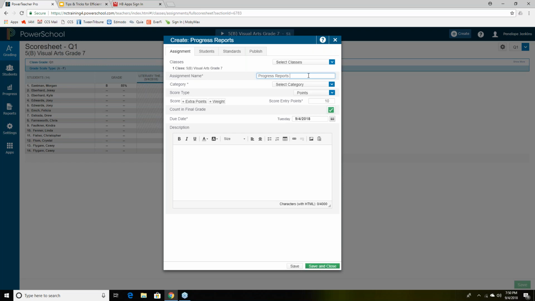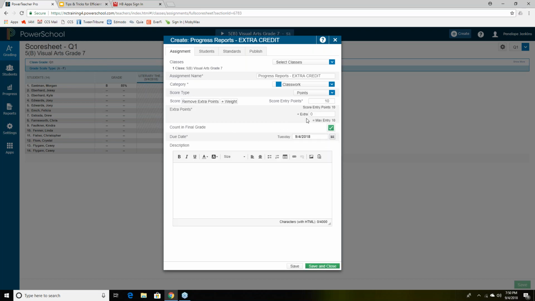All right, so progress reports, and I make sure that it is spelled out extra credit. I typically keep my extra credit in the classwork category. Keep in mind, I'm using points right now. So where I have score type, I'm using points. So with points, I have the opportunity to go ahead and click on extra points.